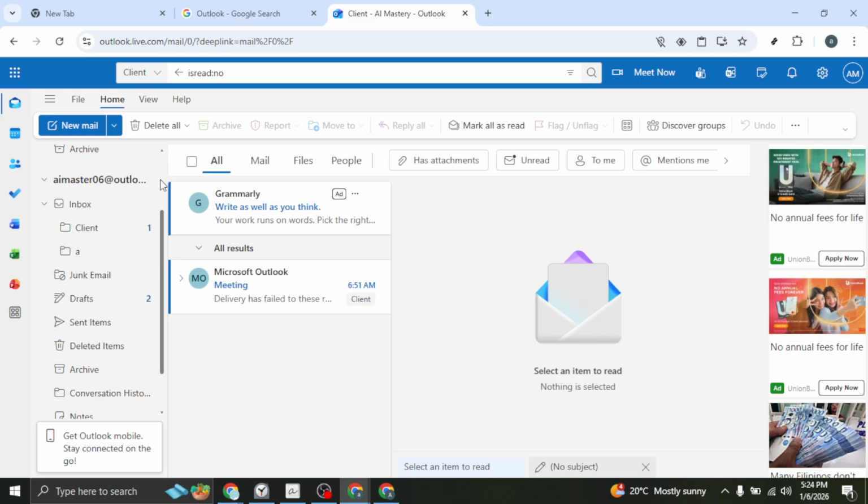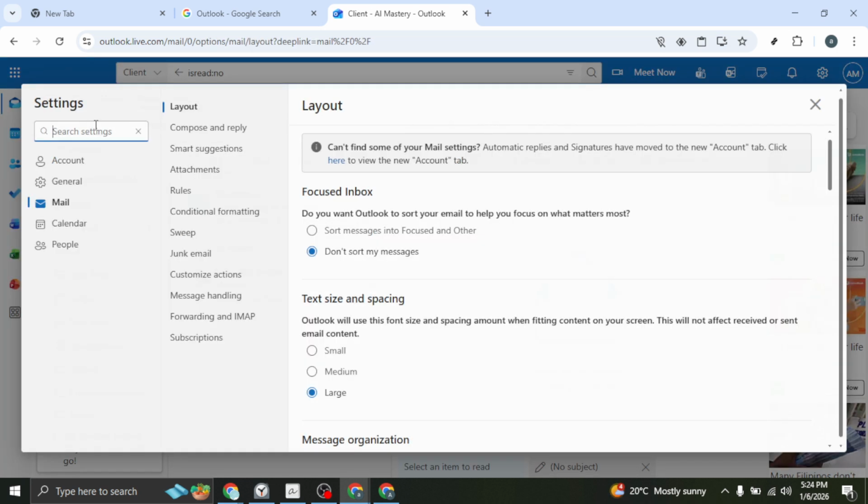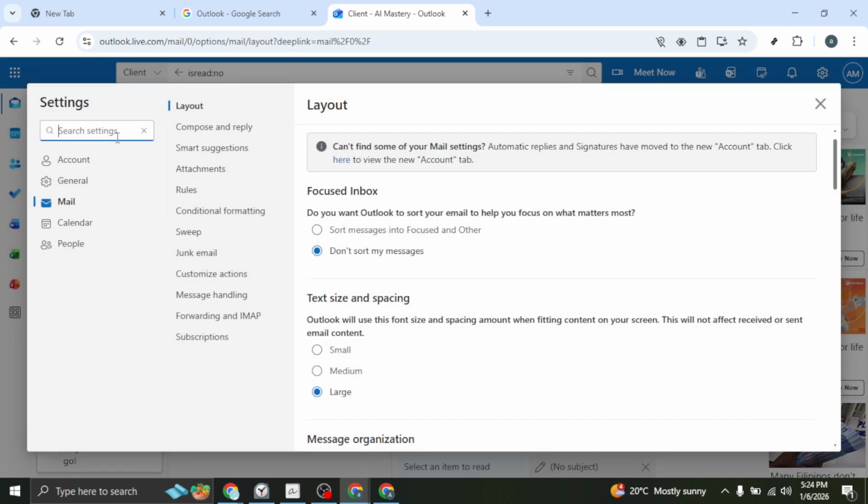Once you're in your mailbox, look to the top of the page and select the View option on the toolbar. From the menu that appears, choose View Settings. This opens your Mail Settings panel. If you don't see the layout options right away, make sure Mail is selected in the left sidebar so you're working with your inbox settings.